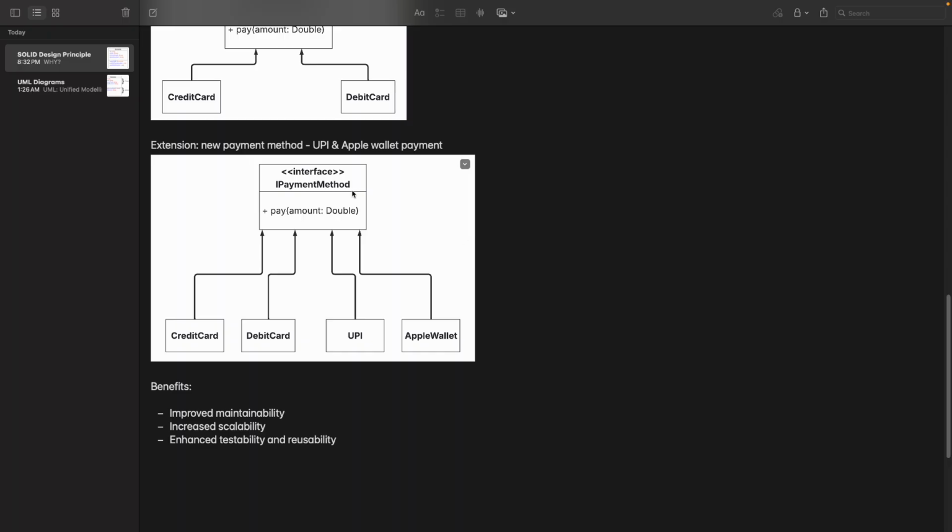Let's see it through the class diagram also. Now here you see that I have the interface IPaymentMethod. It already had credit card and debit card. Two more payment methods we have added. One is UPI and one is Apple Wallet. The existing code doesn't have to change at all. Only the new functionality that has been added will require new code, but the existing code doesn't have to change. Now you can see how it conforms to the open close principle definition, that is open for extension but closed for modification. So whatever is existing we are not modifying, but it is still open for extension.